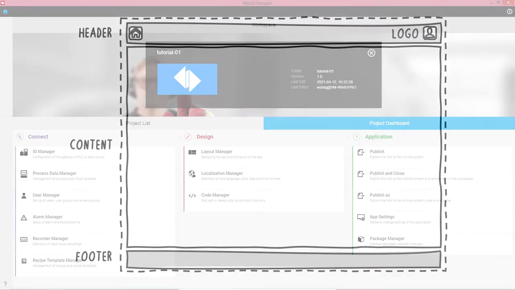In the header, we want to add a home button, and we also want to add a user button. And we also add a logo next to the user button on the right-hand side. This is what our app should look like in the scope of part 1 of this tutorial.